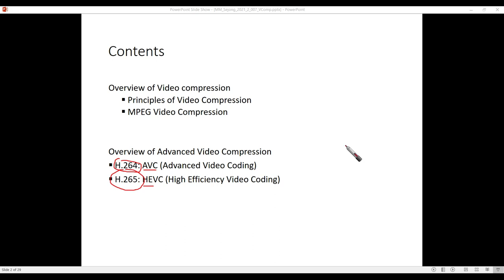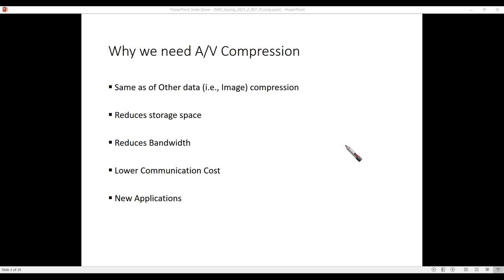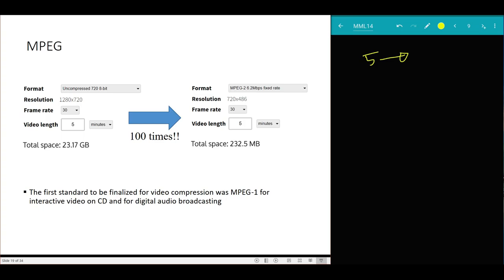And why we use audio compression and video compression, I explained this slide earlier when we studied audio compression, so no need to repeat that again. Video compression, why and how this is useful, I'm sure that you are already familiar with this sort of idea.